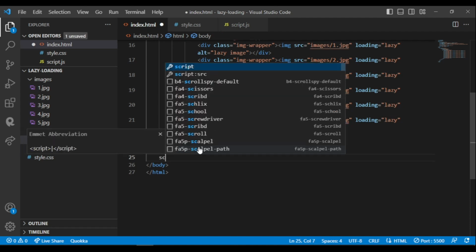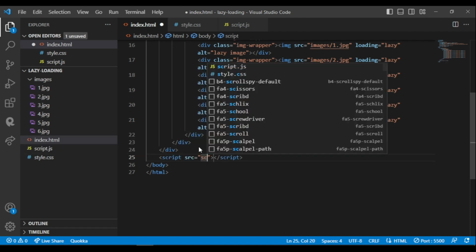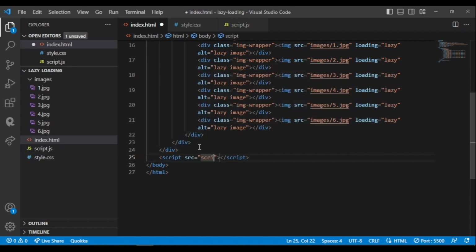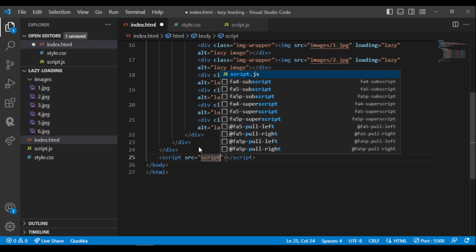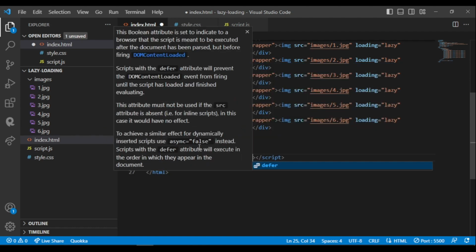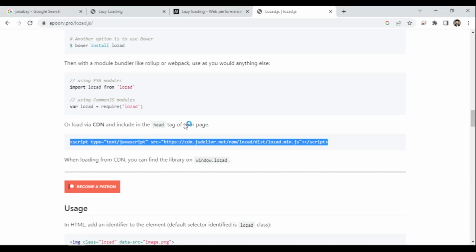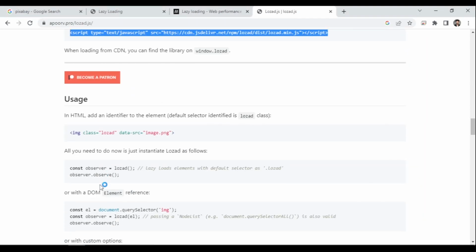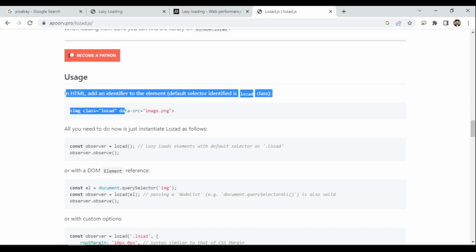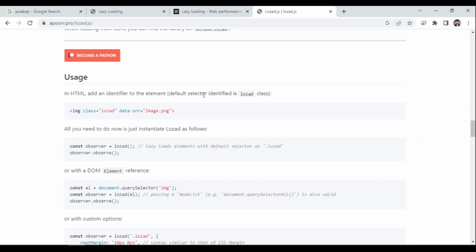Right here I will link out my script.js, to work in my script.js. And in here, let's see what they are asking us. In HTML, add an identifier to the element. Default selected identifier is Lozad.